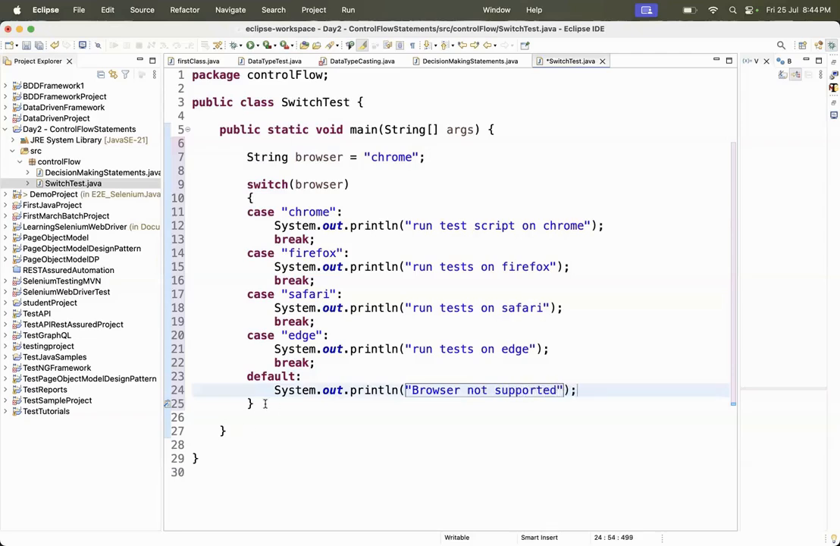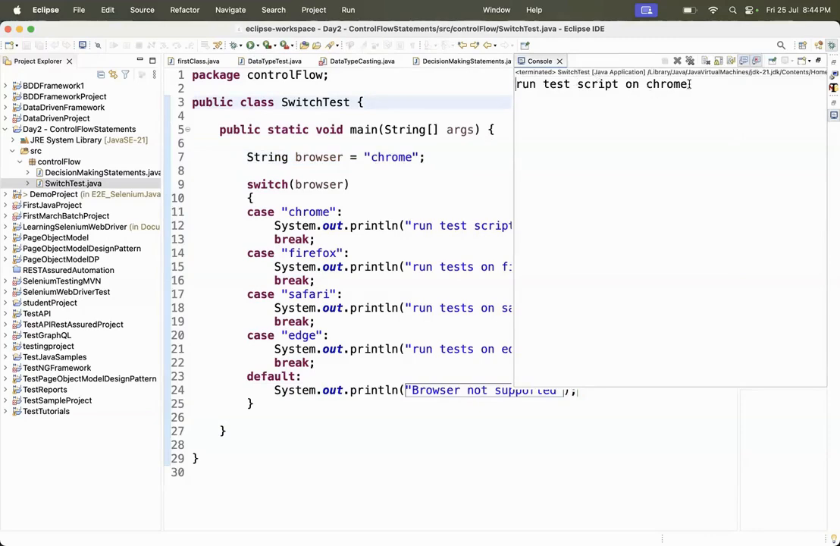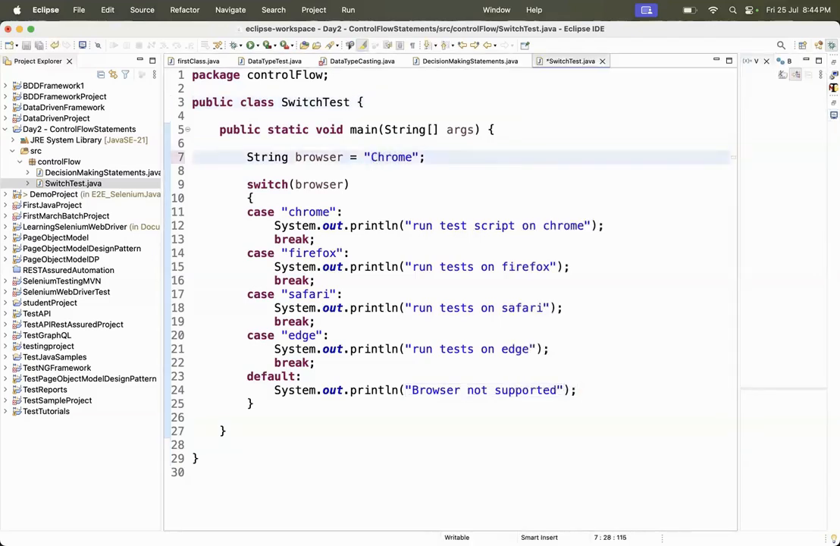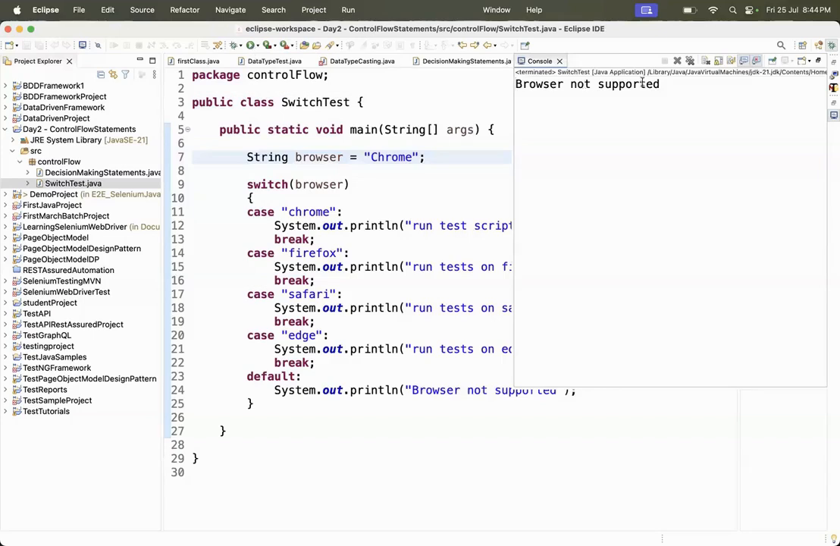Okay. So this way you can just use a switch case, which is used in frameworks as well. I've given you an example of the framework only, but this value is coming from other sources, which we will discuss later. Let's run this. It is saying run test scripts on Chrome. Okay, if I change to this, it is saying browser not supported. Then we have to implement a lot of things, uppercase, lowercase, that kind of thing.